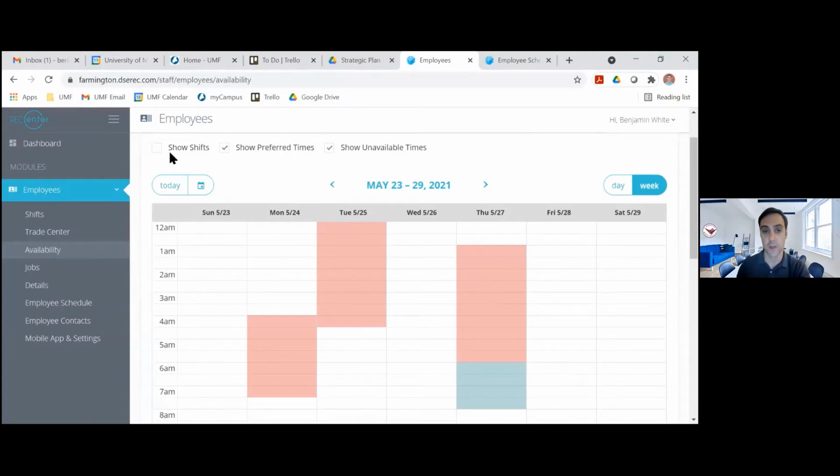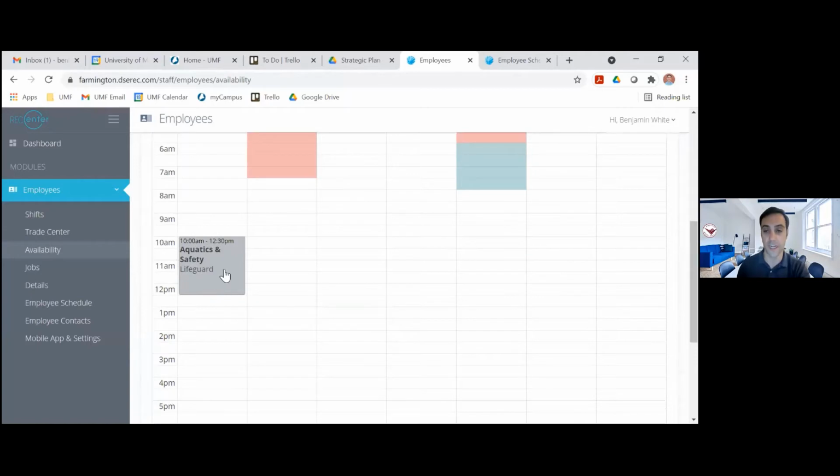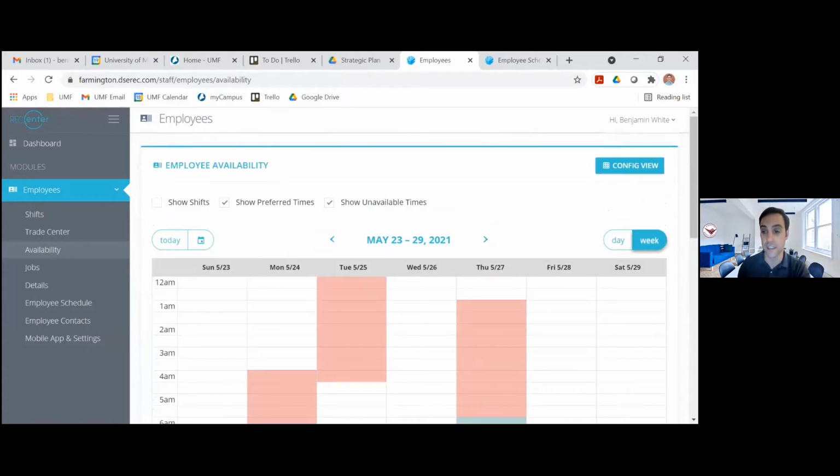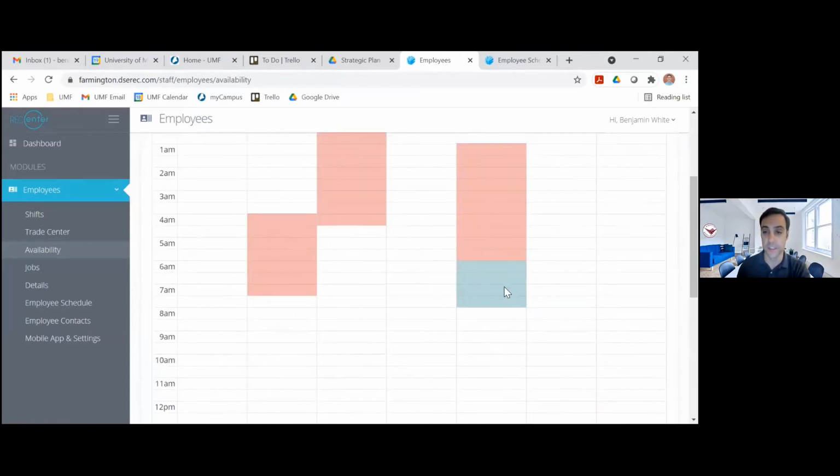It'll show you preferred, you're unavailable. And if you click on this, it'll show your shifts as well. So you can see this is the shift that I gave myself as a lifeguard. This is not where you go normally to see your shifts, but you do have the option to see that when you're on the calendar view. And this obviously does take it either day by day or week by week. So you can see that.